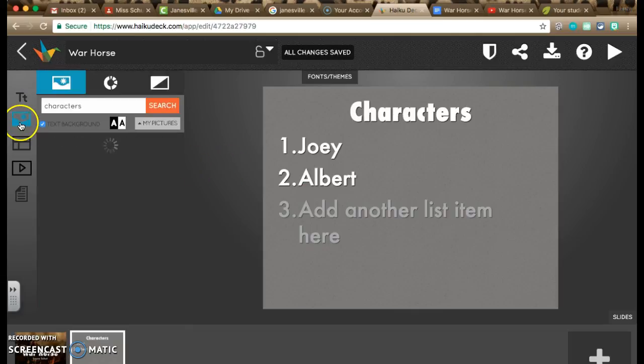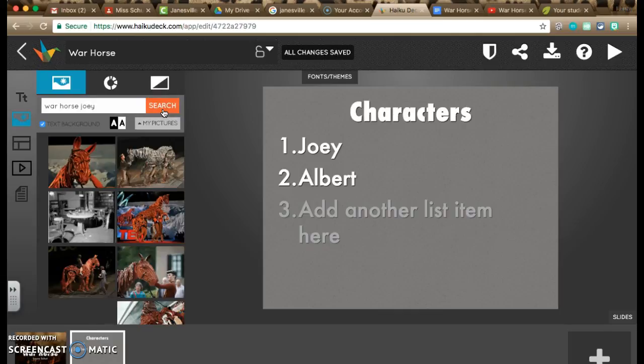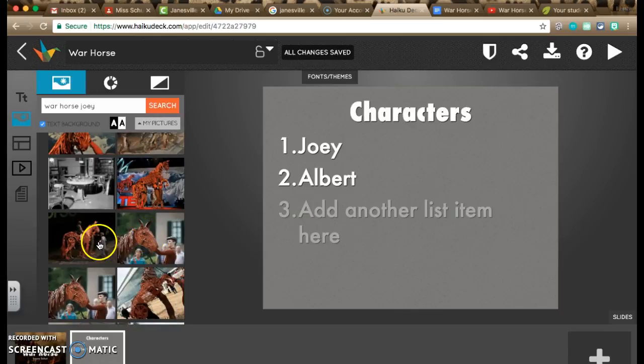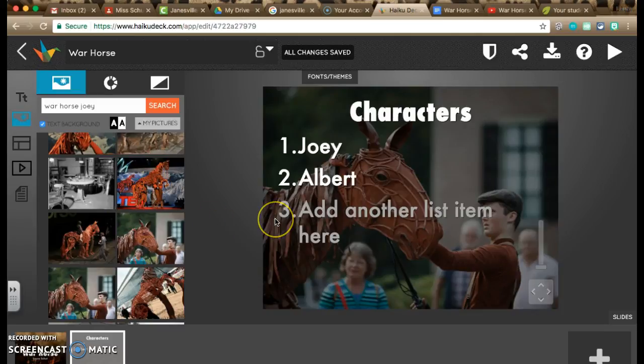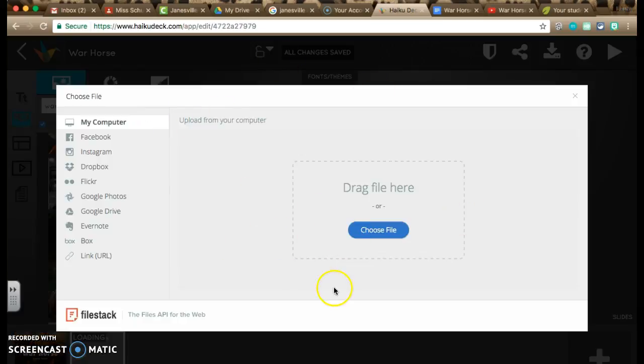I will click on this icon here, which allows me to add images. So sometimes they come up with some really random ones because they just search for the word characters. But I'm going to search for Warhorse Joey and just see if they have anything from the movie. Now they do have some from the actual play that they created using these wooden horses. That's really cool. I'll use this one for my background for now. Again, you can choose if you want to use your own. You can also go in and add your own pictures if you've saved some that you like to use.